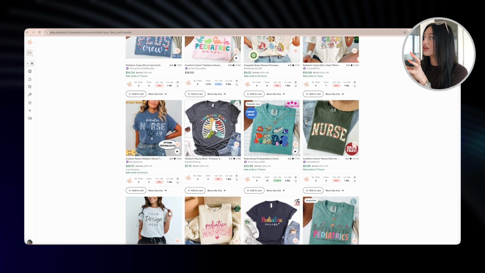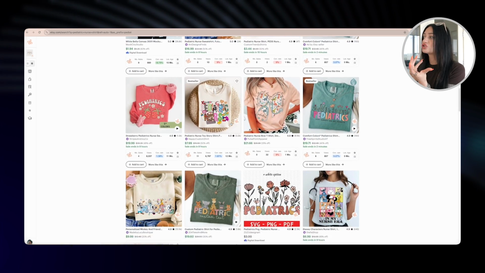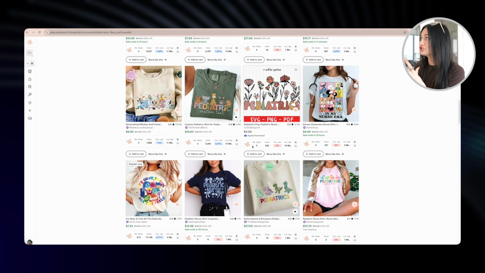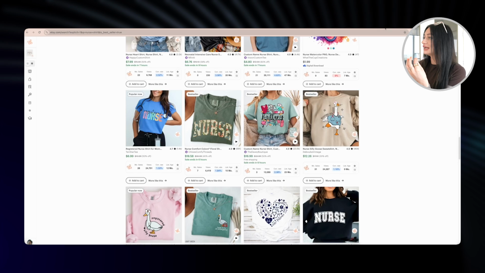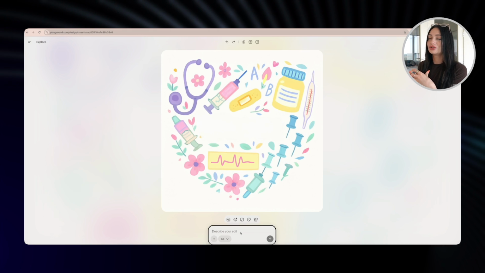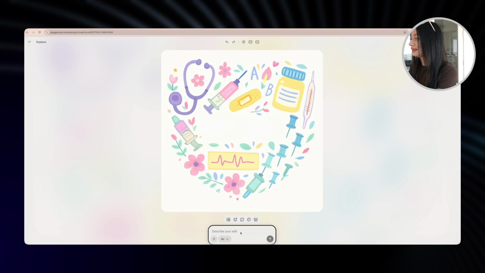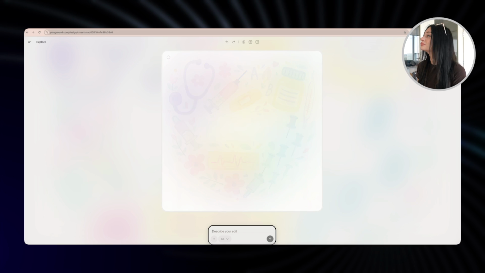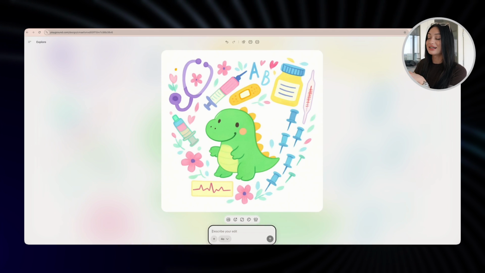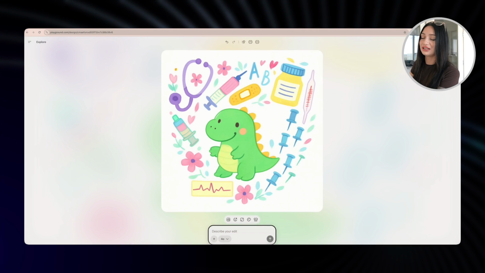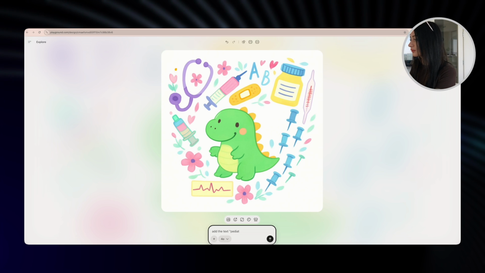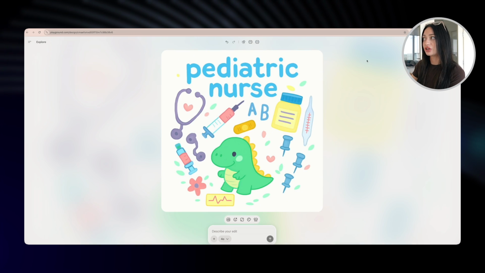There's a lot of cute things, a lot of dinosaurs, just super cute stuff, like a lot of baby animals. So what I'm going to do, because I'm noticing a lot of dinosaurs, is I'm going to ask it to add to this design. So I'm going to say, add a cute dinosaur, send. Okay, super cute. And then I'm going to ask it again to add the text pediatric nurse. So this is super cute.